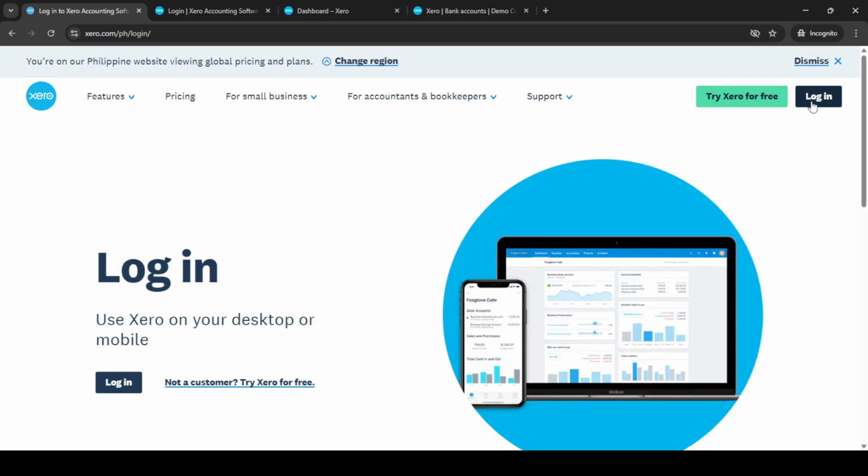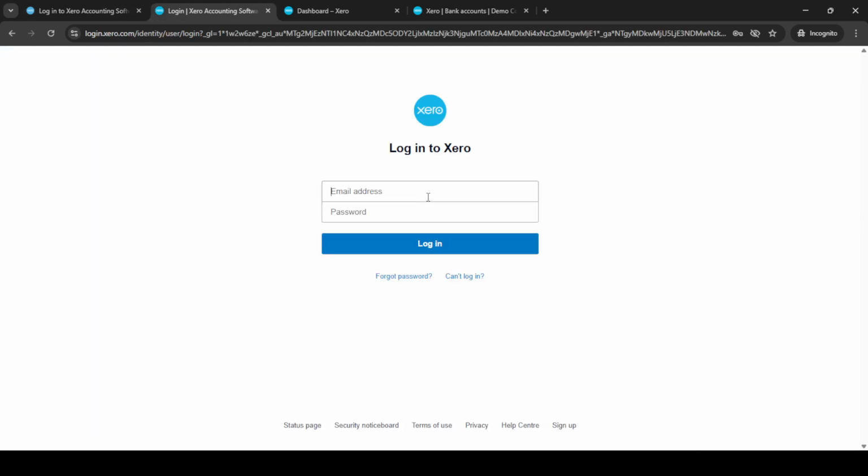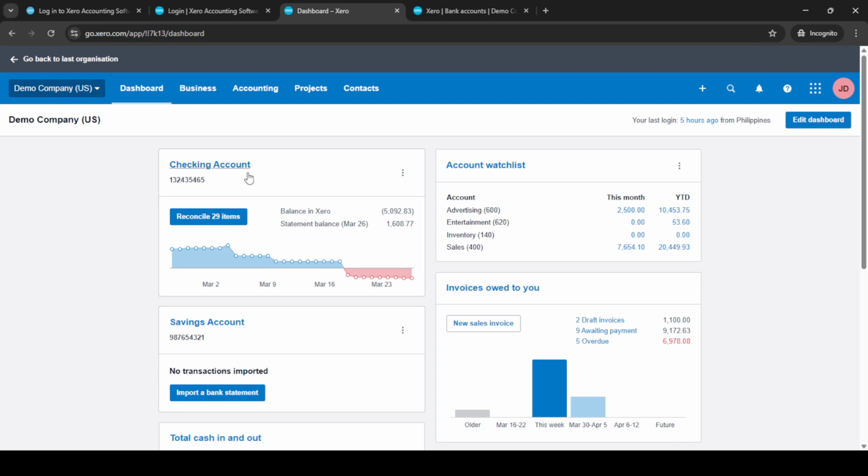First, you're going to need to log into your Xero account. Head over to the Xero login page where you'll be prompted to enter your login credentials. Once you've entered your email and password, go ahead and click on the login button. If you're logging in for the first time, you might need to go through some security checks, so be prepared to verify your identity if required.